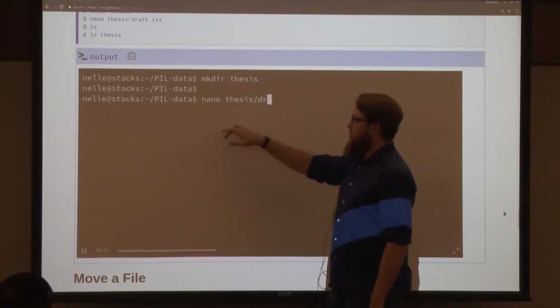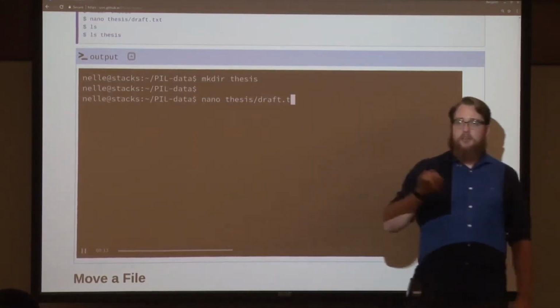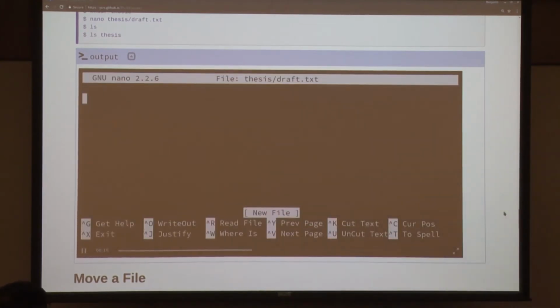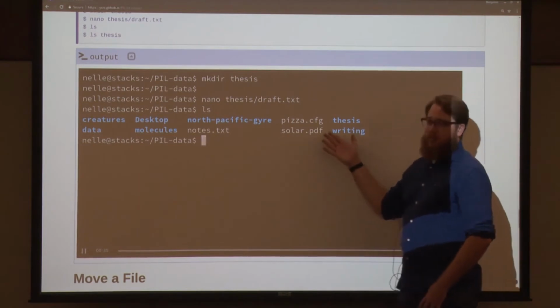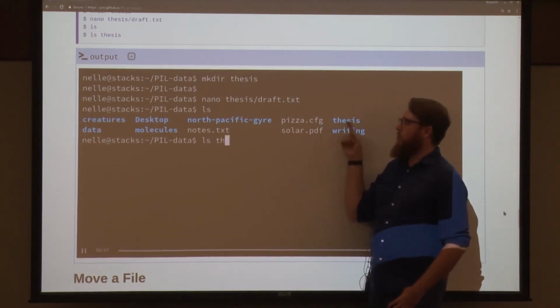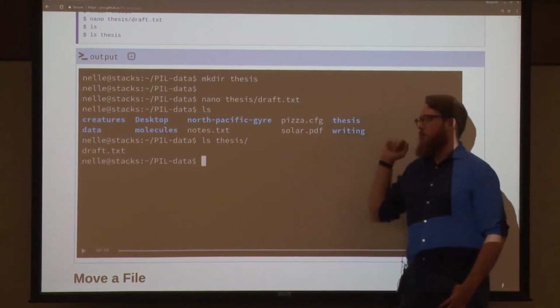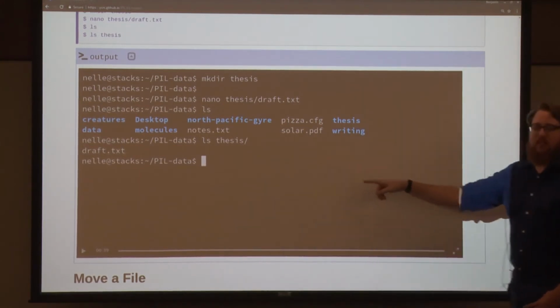So we make the thesis directory, and we can edit yet another draft. And we can save it with Control-O, exit with Control-X. And if we do a directory listing, we shouldn't see draft.txt in our current working directory. But if we do a directory listing of thesis, you should see draft.txt.